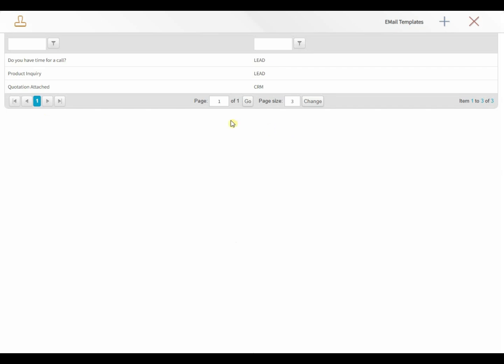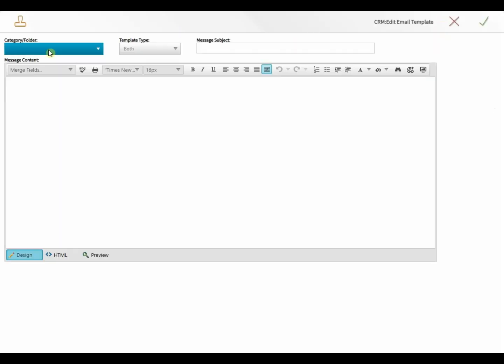The wrench icon next to the drop-down lets you update and create new mail merge templates. Some templates are designed to be used with sales leads only, some are designed for CRM contacts, and others work with both. Use the plus icon in the toolbar to add a new mail merge template into the system. Specify if this template will be used for sales leads, CRM contacts, or both. And finally, fill in the desired message subject of the template and the message body, using any mail merge fields that are appropriate for the message.